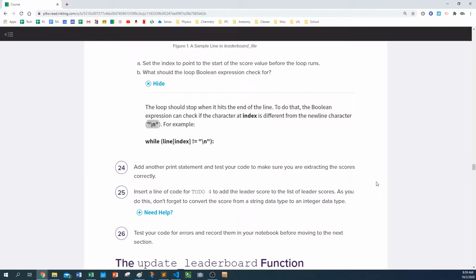Just like we did with the name, we're going to do the same thing. We're going to loop and keep adding until we get to the new line character. Insert a line of code in To Do 4, add it to the list, and then test to make sure you don't have any errors.